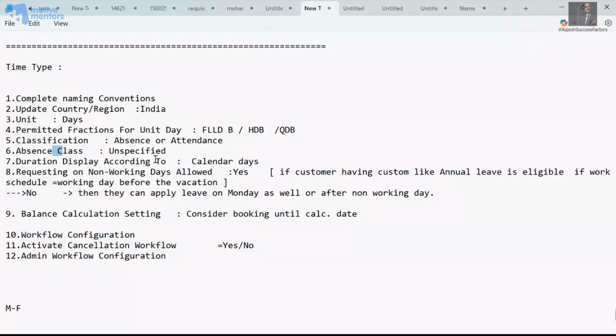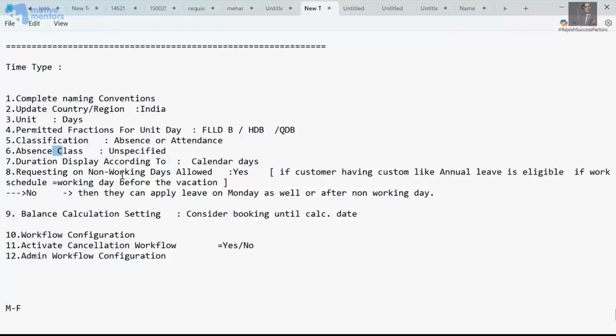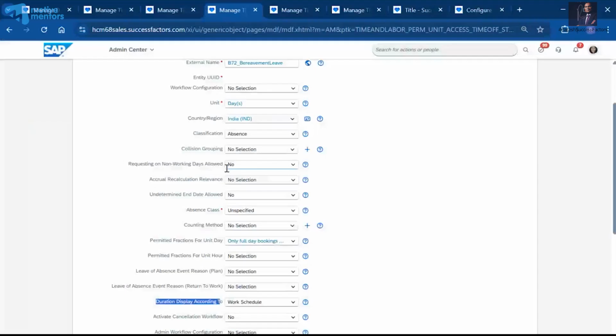Next, duration display according to. This is something you cannot calculate in weekends, so you have to do it based upon your calendar work schedules only. So the duration display is based upon the work schedule only. Okay, that is also completed. Requesting non-working days is set to no, because Saturday and Sunday is a holiday for them. So requesting Saturday and Sunday, it's a holiday only. Okay.